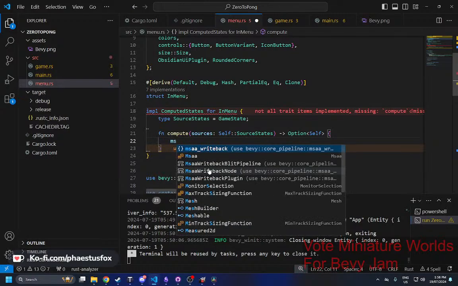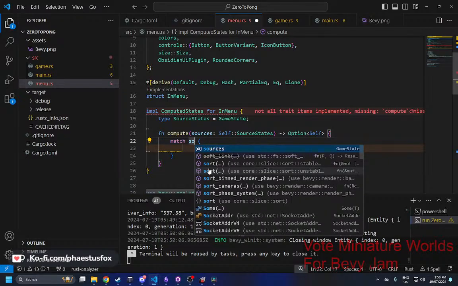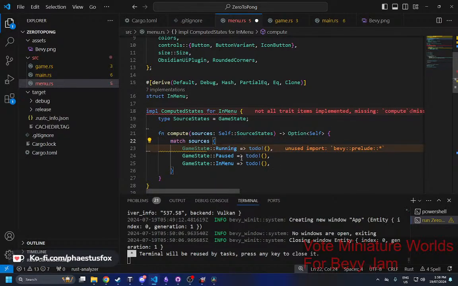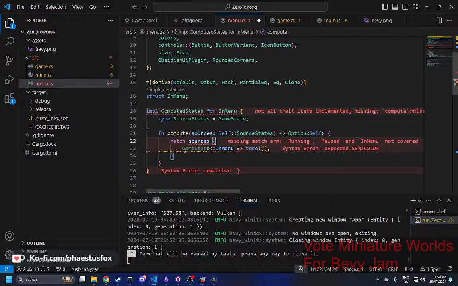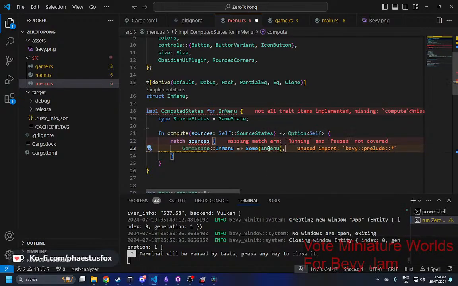So we're going to say match source. I'm going to say in menu. So anything but in menu, you're not in a menu. So in menu returns some in menu. Yep. Otherwise we return none. Right. So we have our computed state.